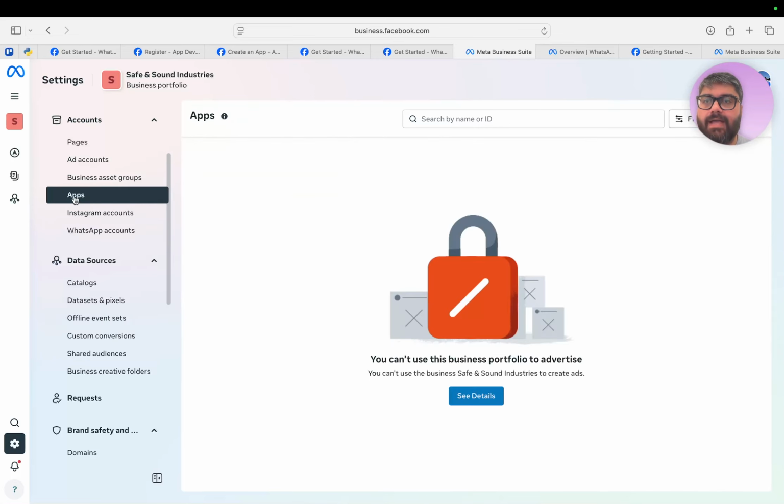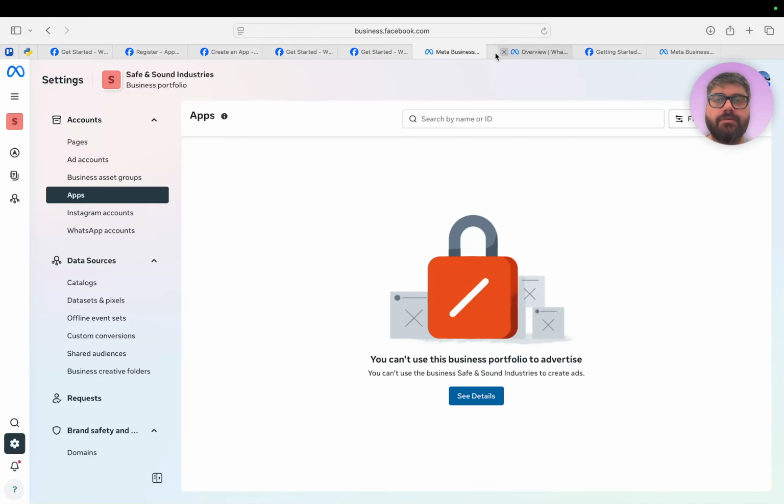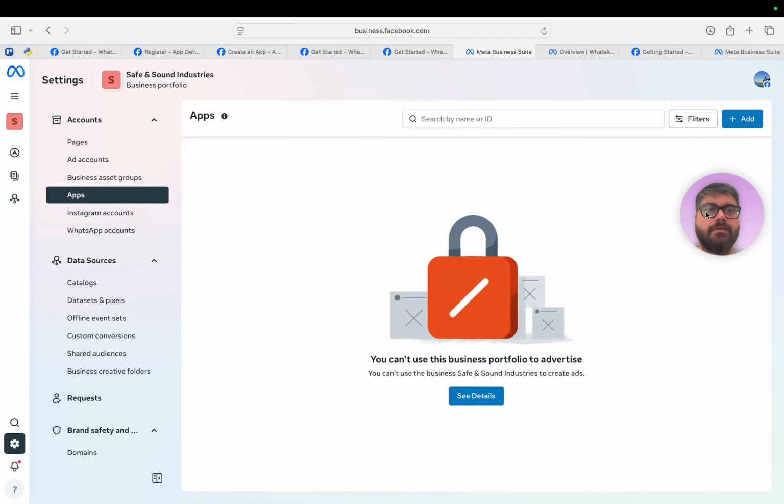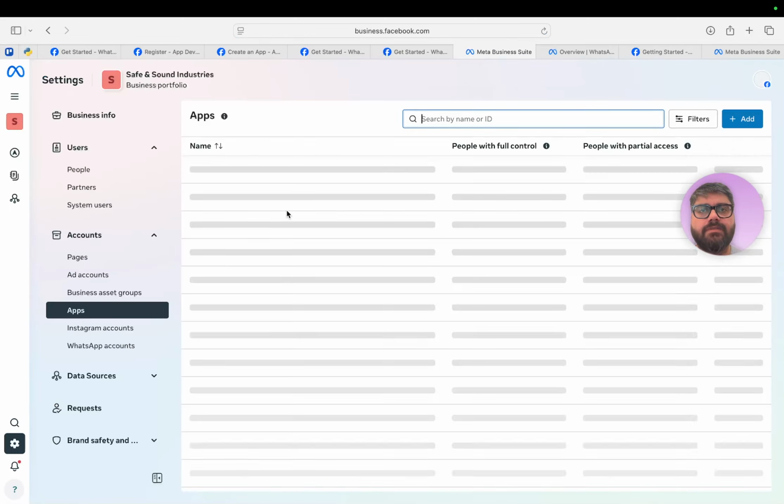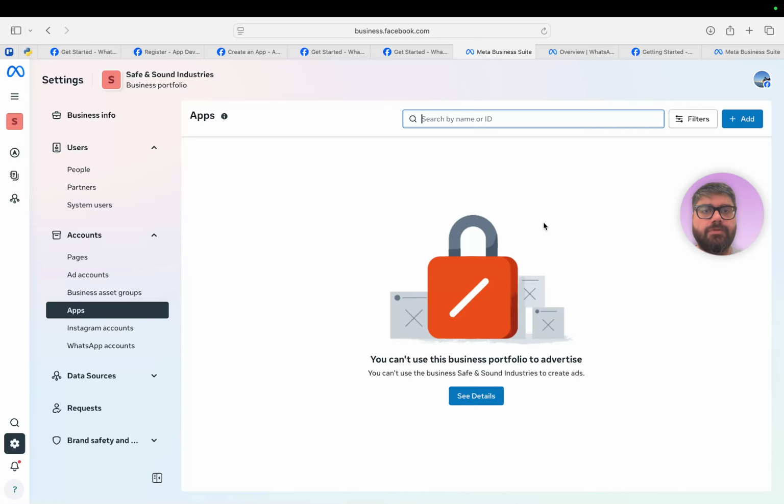I'm just gonna go to apps over here. Wait, I'm not creating ads. I'm just looking for apps. Why is my app not listed here? Do I need to refresh this page? Because I already did create an app. It should show here.